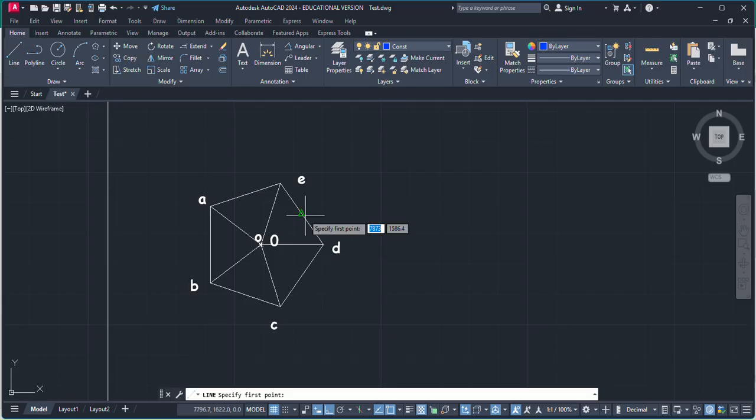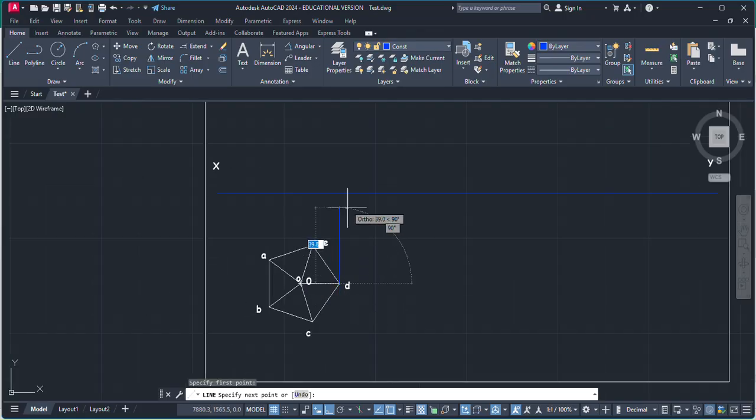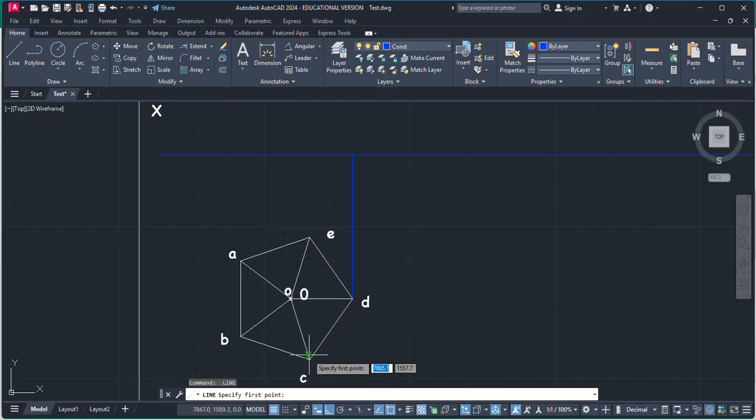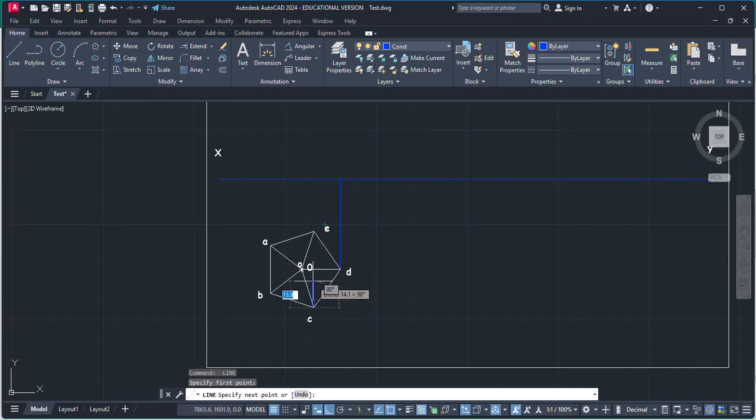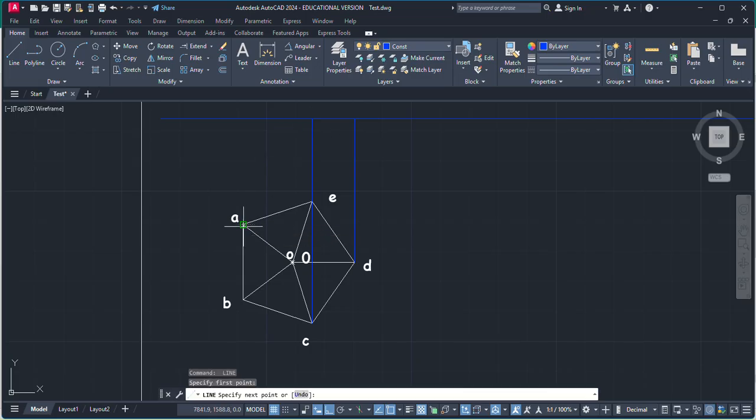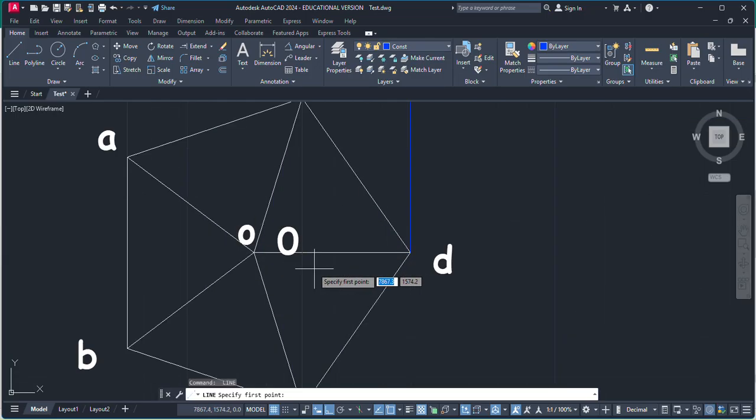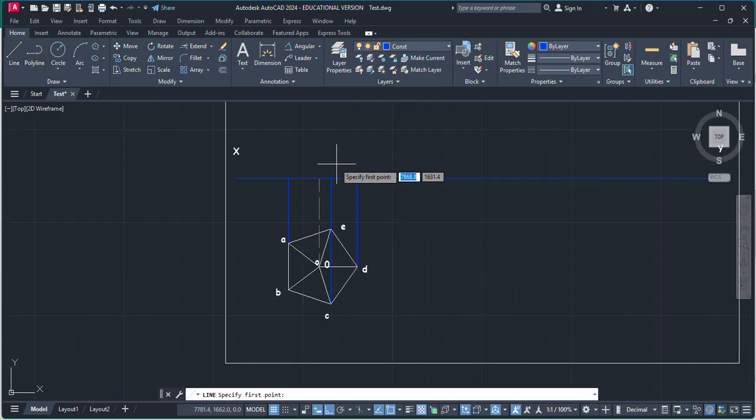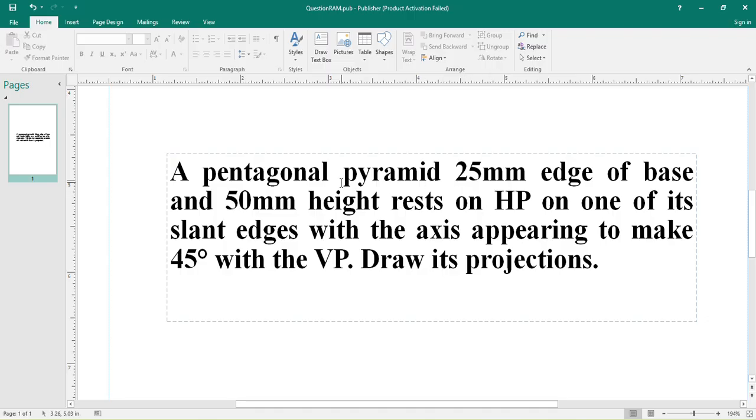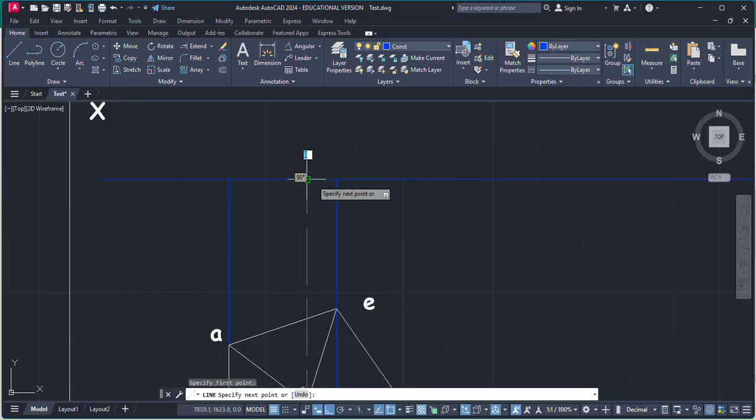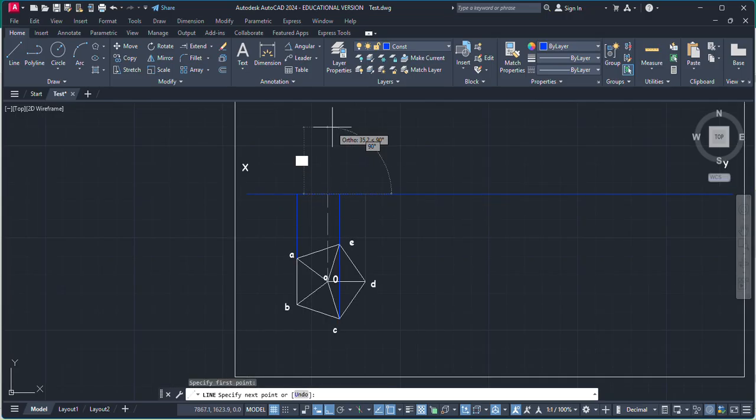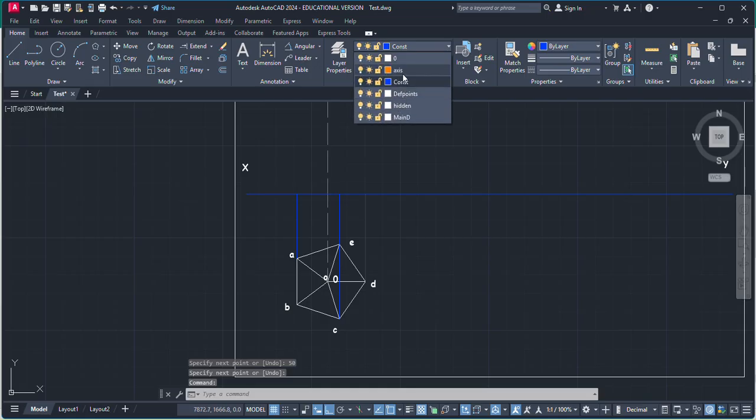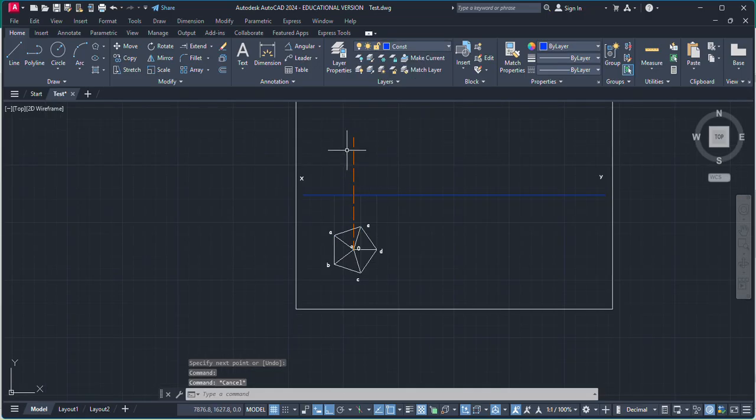Now from this you have to again find out the front view. Again, both points C and E lie on the same vertical line, and B and A will be on the same vertical line. So this is our center. We're going to draw the central axis and change it to the axis. Now you have to define the height of the pentagonal pyramid, and in the question it is given as 50 mm. So from this point on the reference line, draw a line which is 50 mm long and change this to the axis, because this is the central height of the pentagonal pyramid.